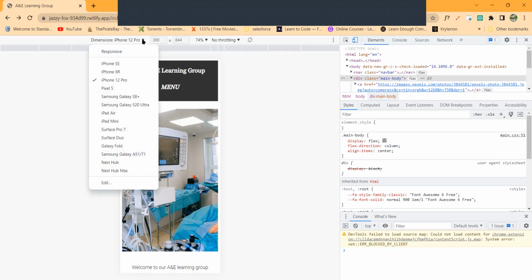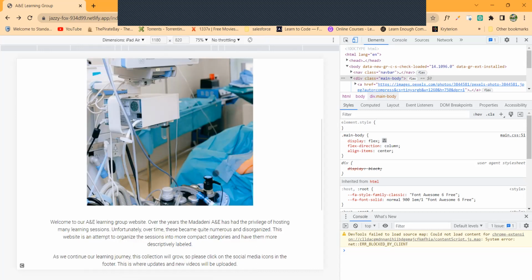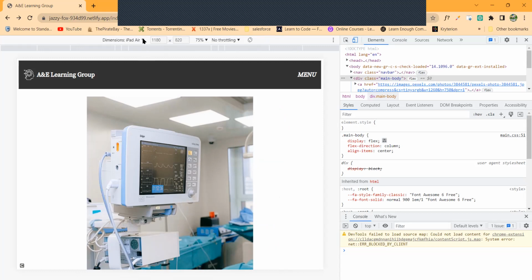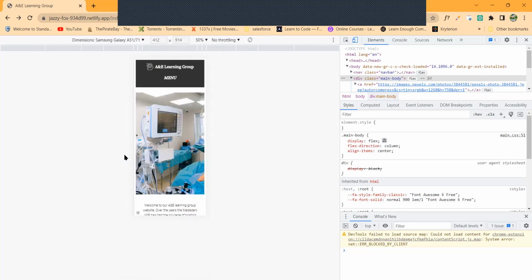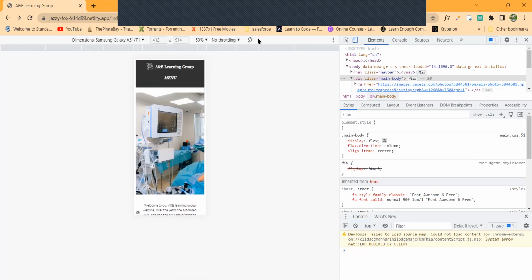I just wanted to show you guys that it also works on, for example, an iPad Air, and it will work in landscape and portrait. So this is exactly what it would look like if you put it on that. If you have a Samsung Galaxy like me, then that's what it would look like, and you can use it just like that.